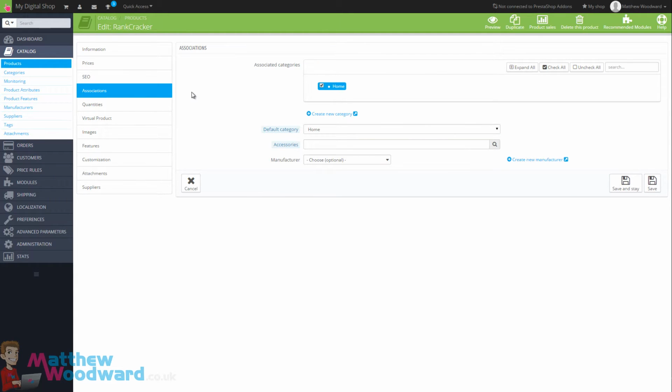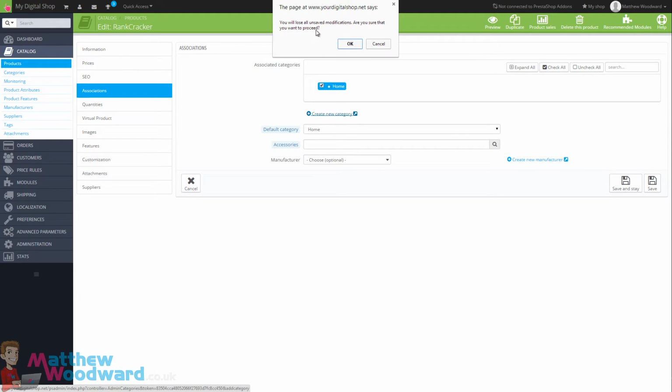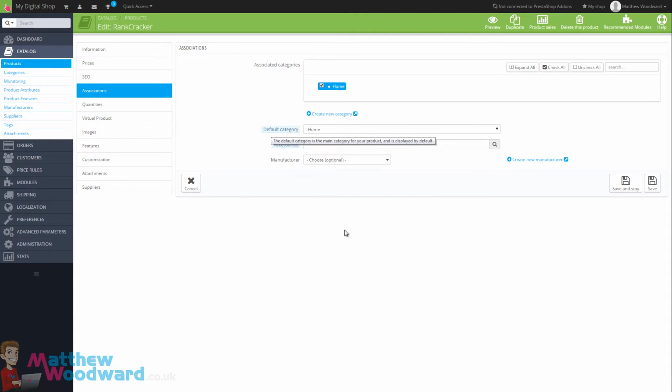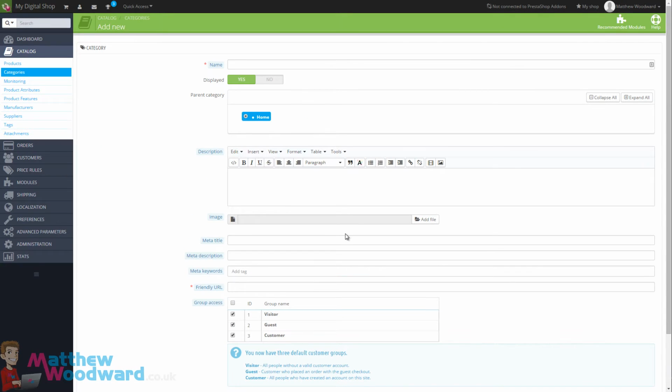Next, we want to move on to associations, and this is where we assign a category for our product. So if we click on create new category, it's going to warn us we're going to lose unsaved modifications, but we have just saved our product, so there is nothing to lose. We can click on OK, and that will bring us into the create category page.